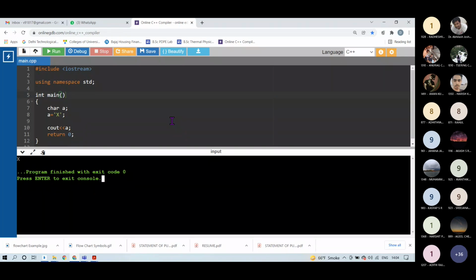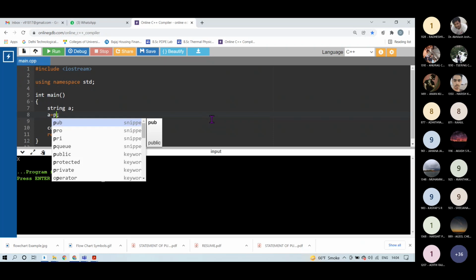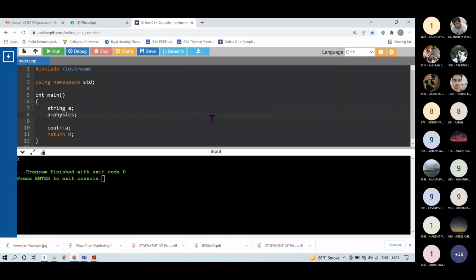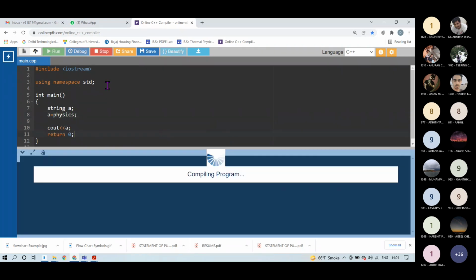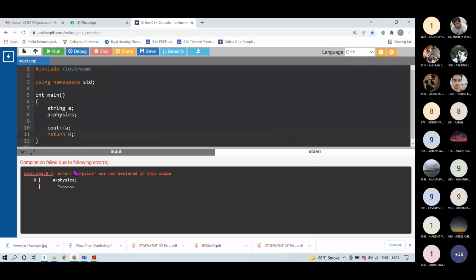Moreover, if you declare a variable, let's see about string also first, then I will tell you string. And if I want to store a word, physics, into this, then also it will give an error unless you write this physics into single quotations. If you write this physics word into single quotation, then yes, it will.